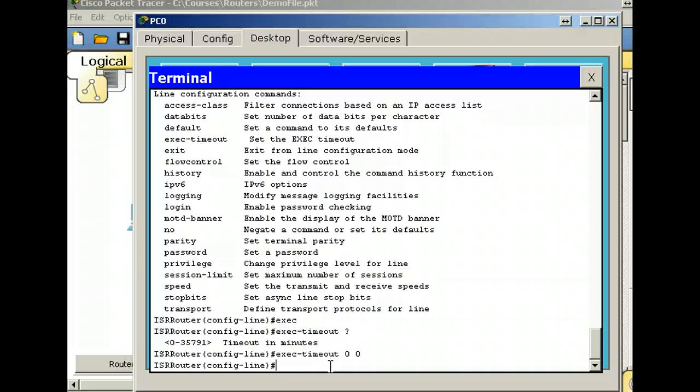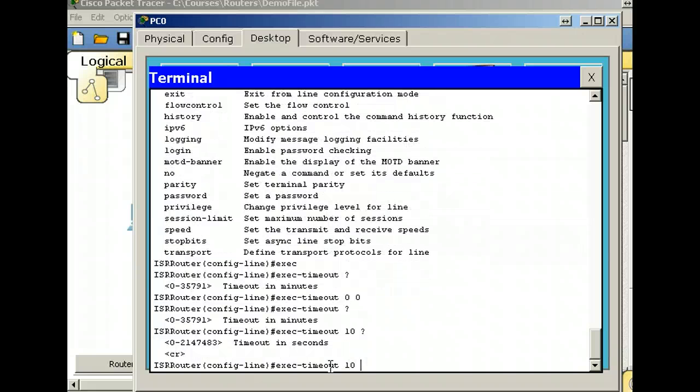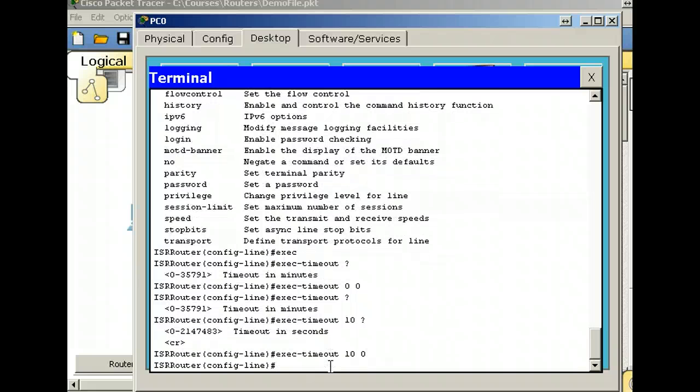The other thing that I can do, exec timeout, question mark, 0 to 35,791 minutes. So let's say 10 minutes. And then the other question mark, 0 to 2,147,483 seconds. So let's just say that we want to set it back to the default 10 minutes. Enter. So now my console session with inactivity will time out after 10 minutes.